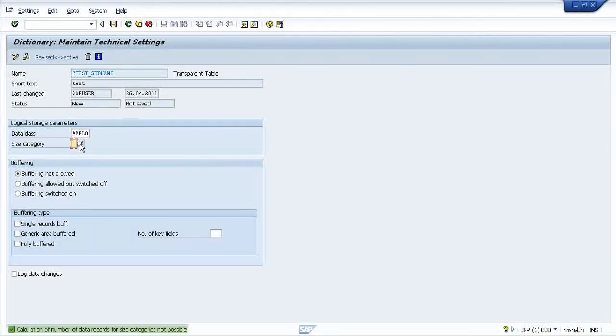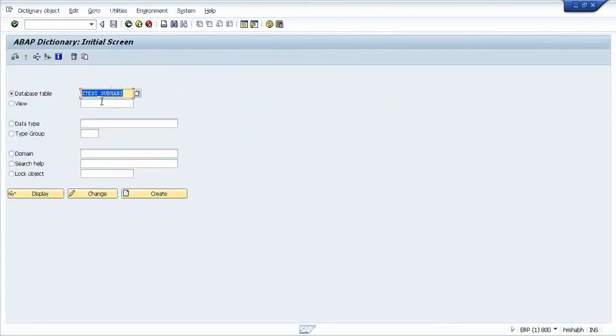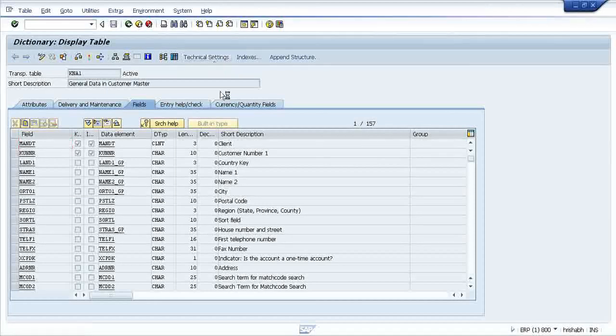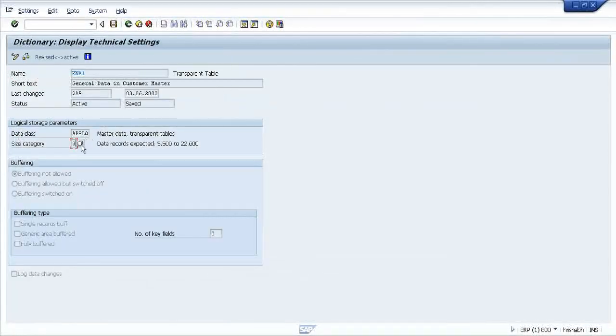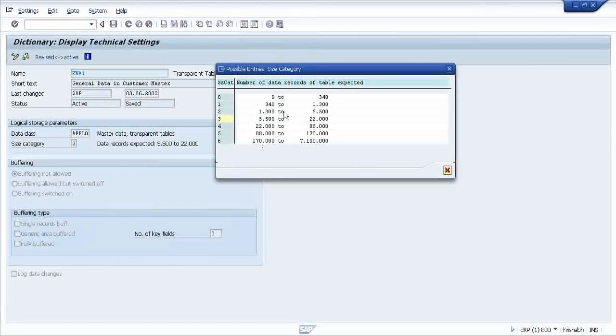You just press F4. That's the problem of the test system. Leave it. Let me show you for an existing system. Technical details. Just press F4. You will see that it will display a pop-up screen like that.